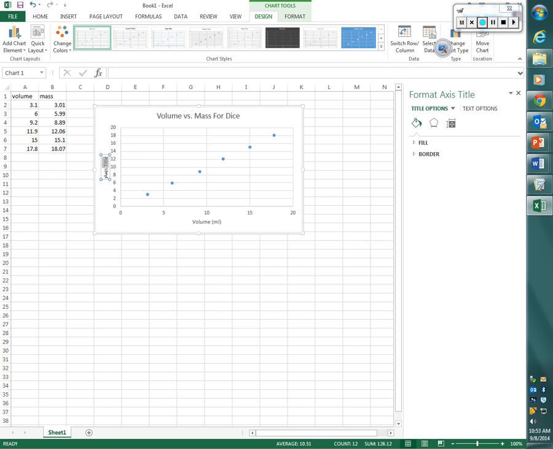Excel puts by default whatever was in the second column on the y-axis. You had mass in your second column. So we'll call this one mass. Mass you measured in grams. So that gives us our axis titles.